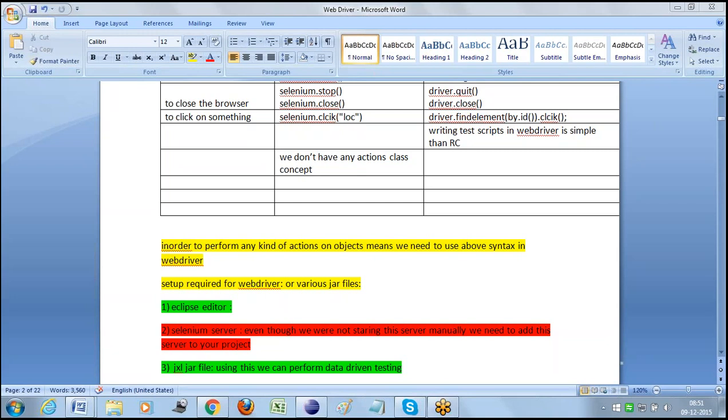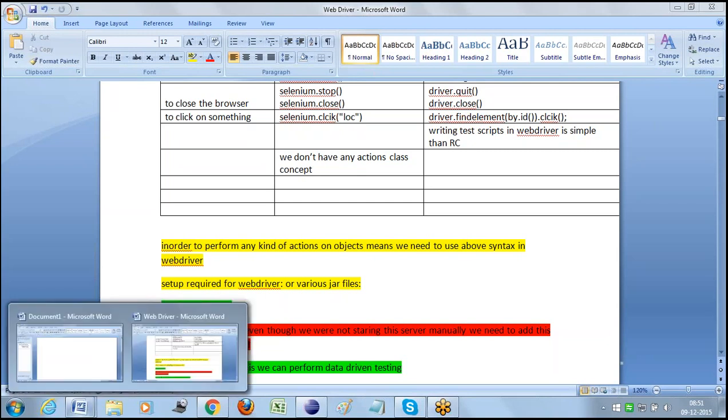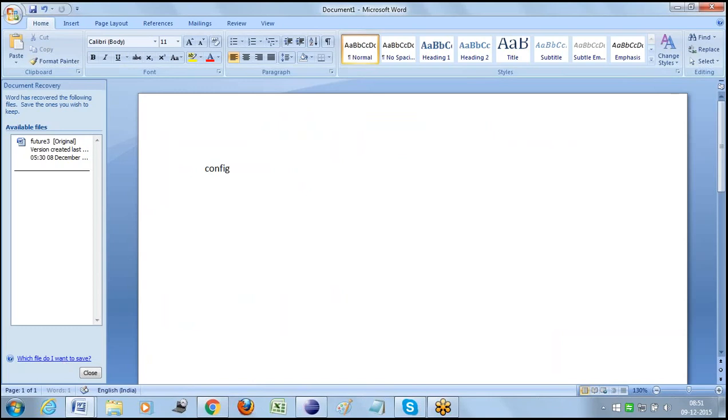So once we are done with this one, the next point we need to look into is the configuration required for WebDriver. So, what exactly is the configuration required for WebDriver?